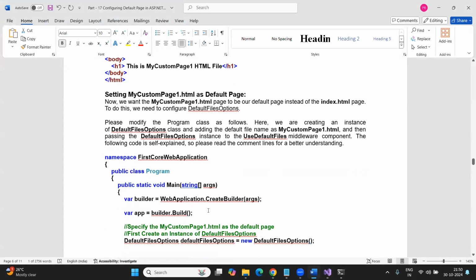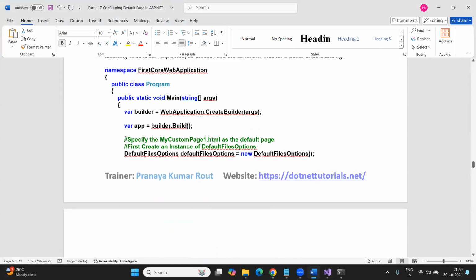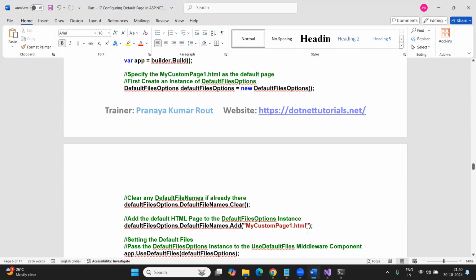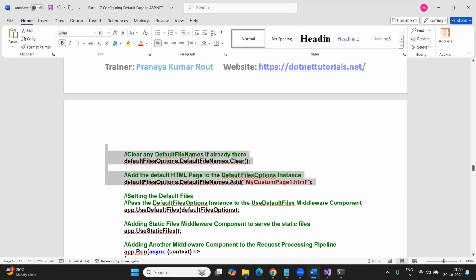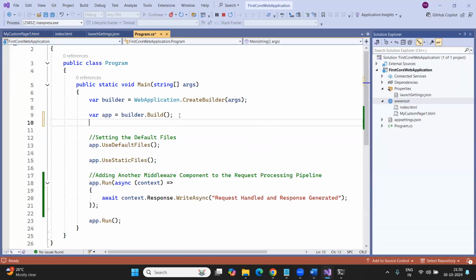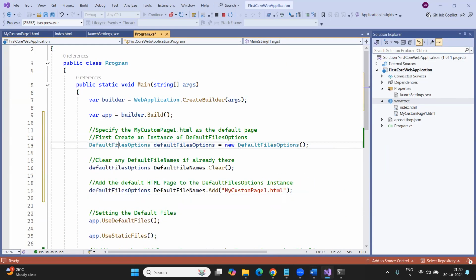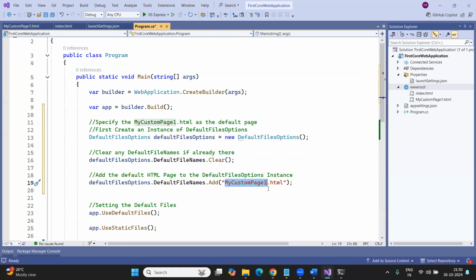If that is your requirement, then you need to use the default file options instance, and you need to set which file is going to be your default page. For this purpose, I can create an instance of the DefaultFileOptions class. Then, any default file provided earlier, clear it, and then add whatever default page you want. Currently I want to create my custom page one as the default page, so that is what I have provided here.